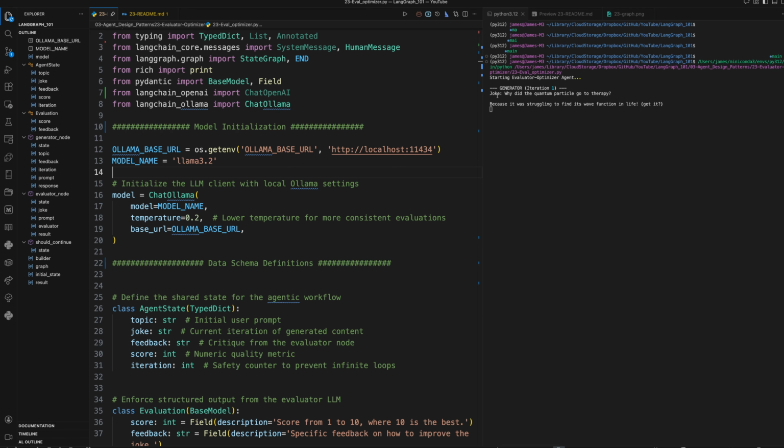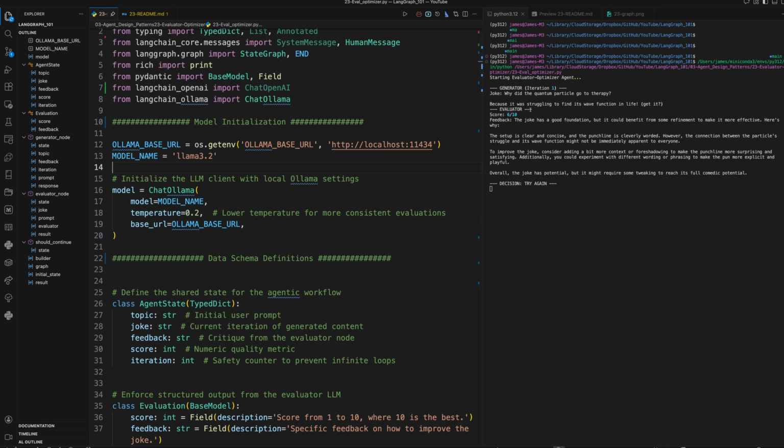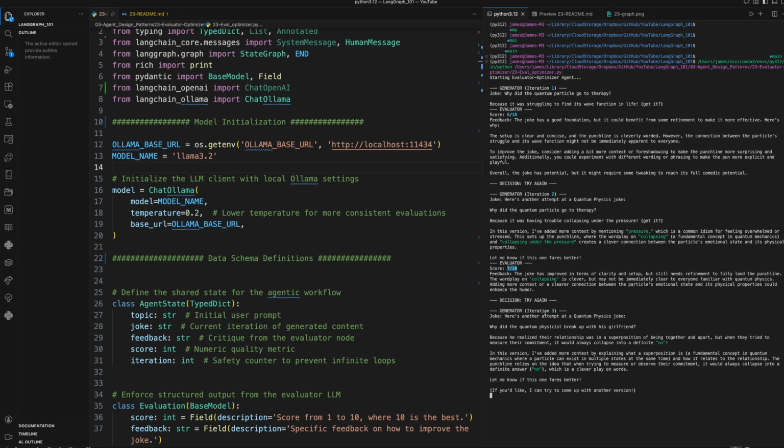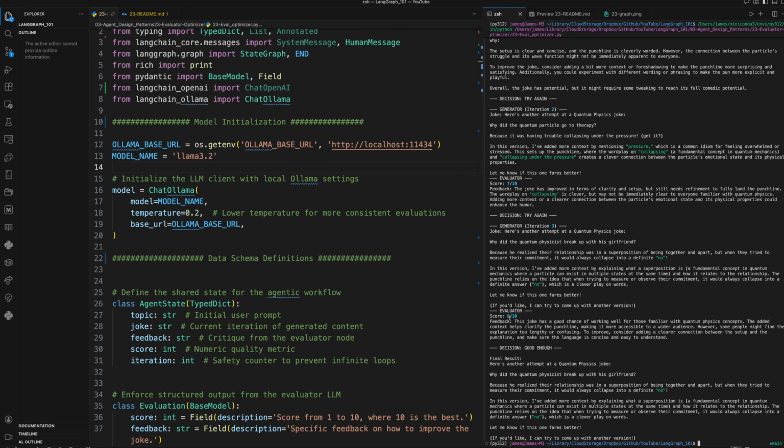We run it and it starts with a basic joke and it refines the joke until it passes the score of 8 or above. Iteration 2, it's 7. Iteration 3, it gets to 8 and it breaks out.